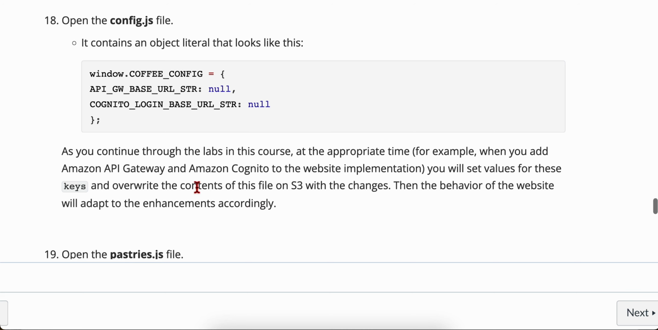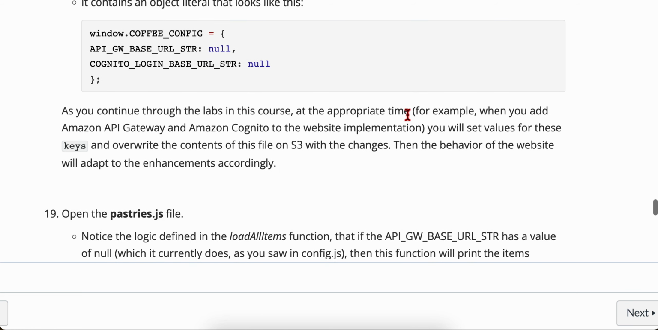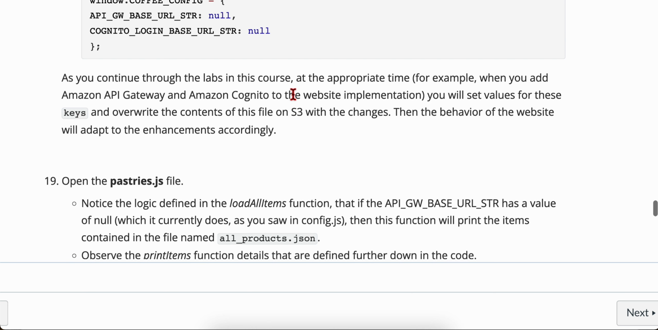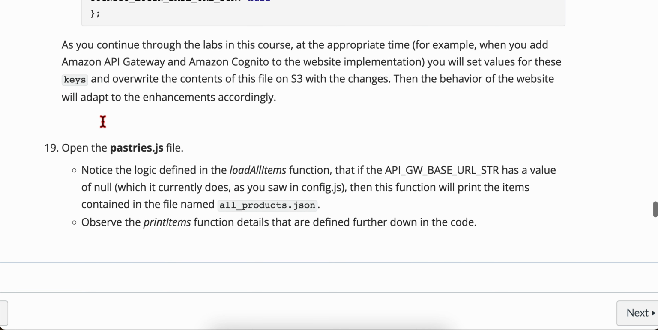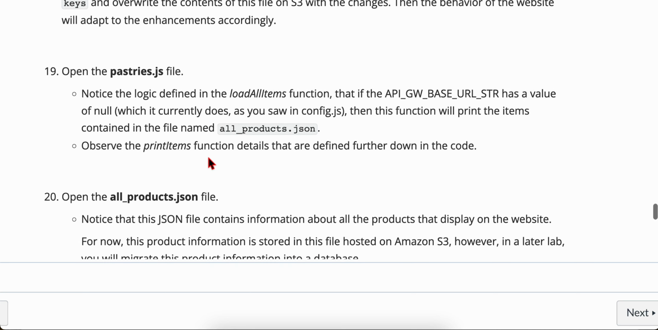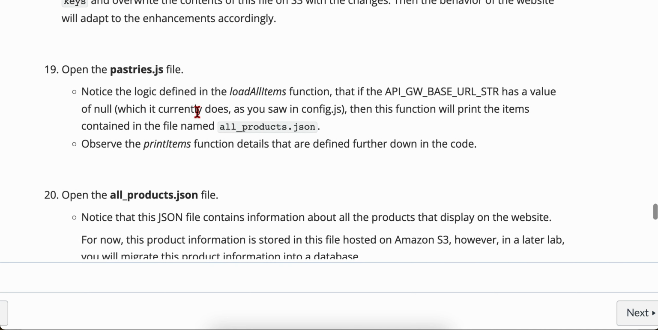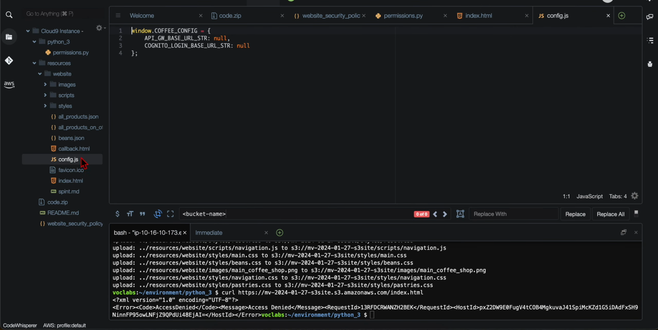Let's see it one more time. As you continue through the labs, at the appropriate time, for example, when you add Amazon API Gateway and Amazon Cognito to the website implementation, you will set values for these keys and overwrite the contents of this file on S3 with changes. Then the behavior of the website will adapt to the enhancements accordingly. Now open the pastries.js file.